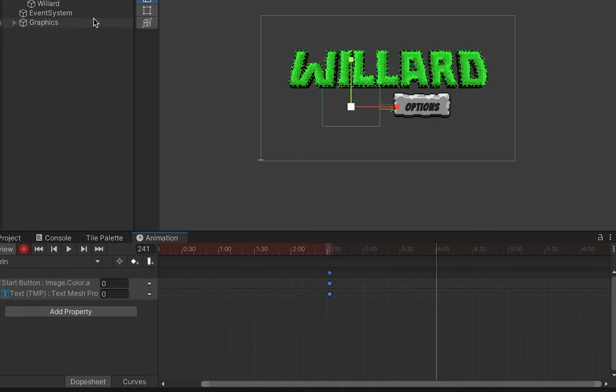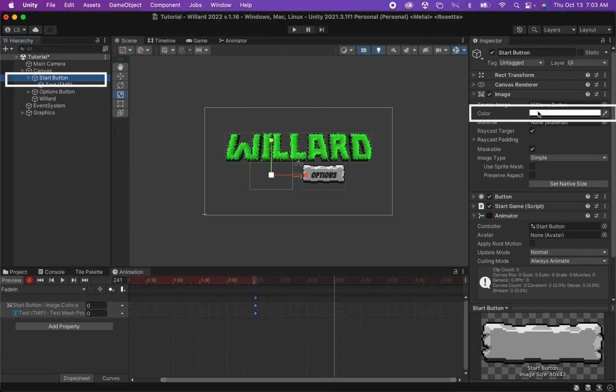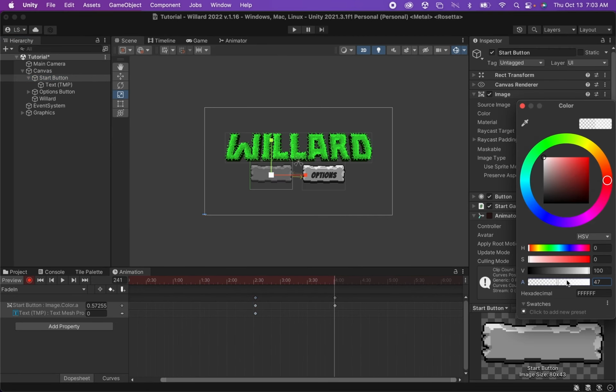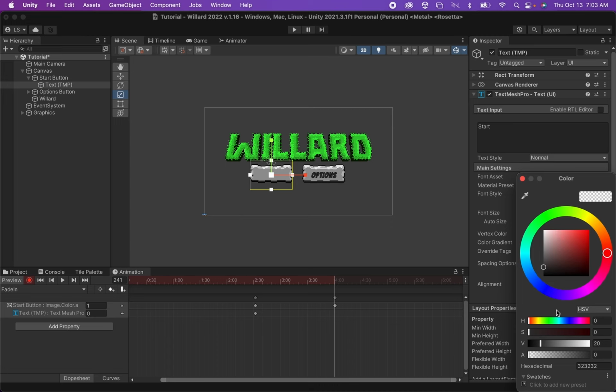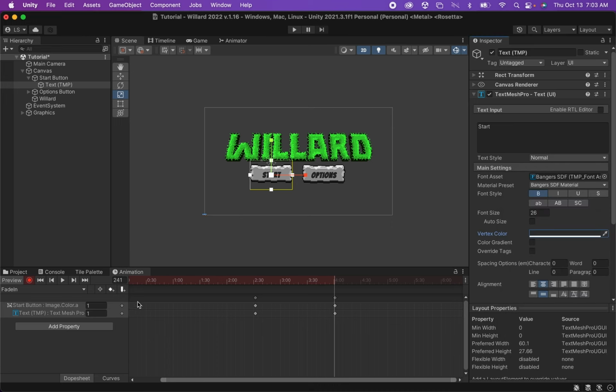So while still recording, I'll head over to my start button, pick color, and now slide my alpha to 100%. And then do the same thing with my text. Vertex color, alpha, all the way up to 100. You can now stop recording. We'll hit play, and you'll see that it starts invisible, and at 2.5 seconds, we get a nice fade in.